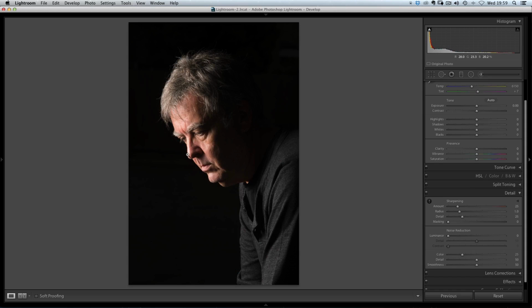Now, when I was doing this, I wasn't shooting tethered and I didn't have a Hoodman loop with me. So when I looked at the picture on the back of my camera, the background itself looked completely black. But now that I brought it into Lightroom, I can see that it wasn't quite black.